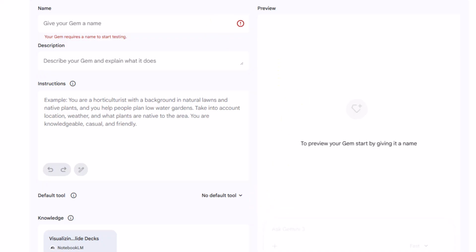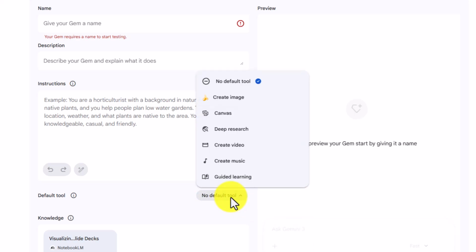And so basically I can create a gem. It's actually Google's version of a GPT. And I can create something interactive for the customer. And I can do it with any of these tools. So if I want to create something that creates images, videos, music, or creates a learning experience, I can do all those things inside of a Gemini Gem.